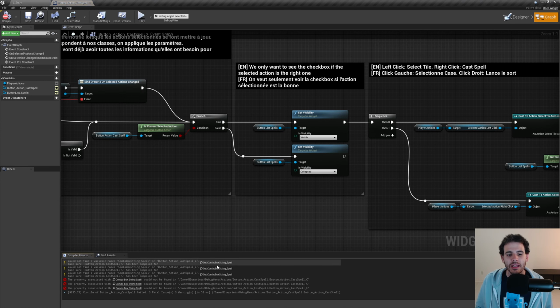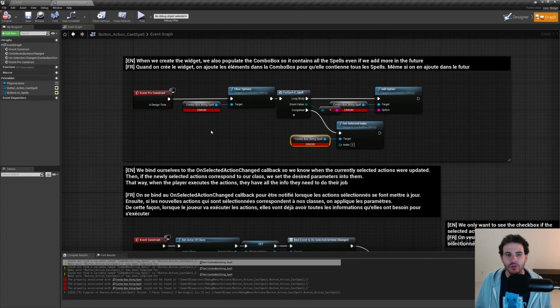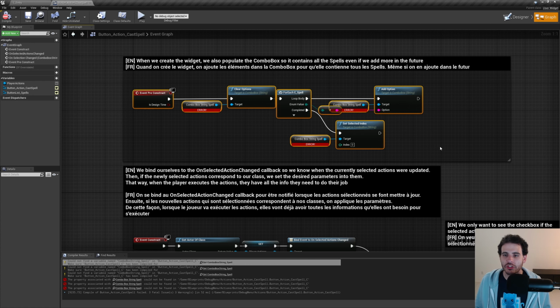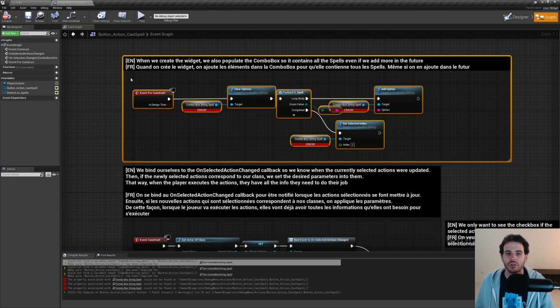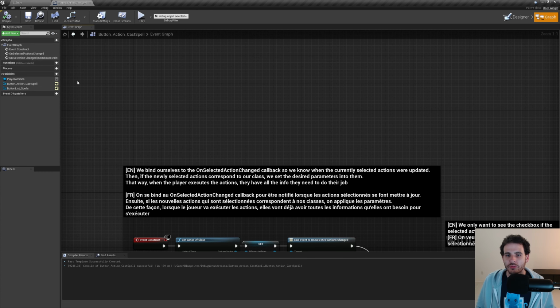Then if we compile and click on the next error, it is going to bring us to the pre-construct, which is still trying to populate the combo box. So we don't need to do that anymore. So let's just delete all that. Now we should be able to compile, and here we go. We don't have any error left.